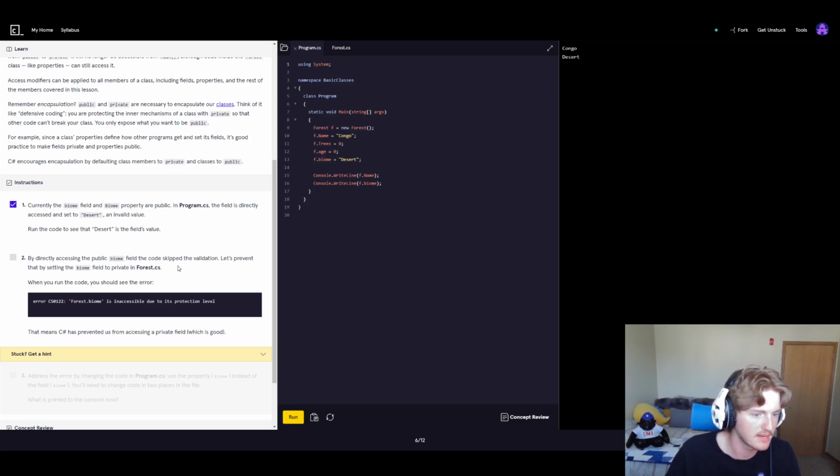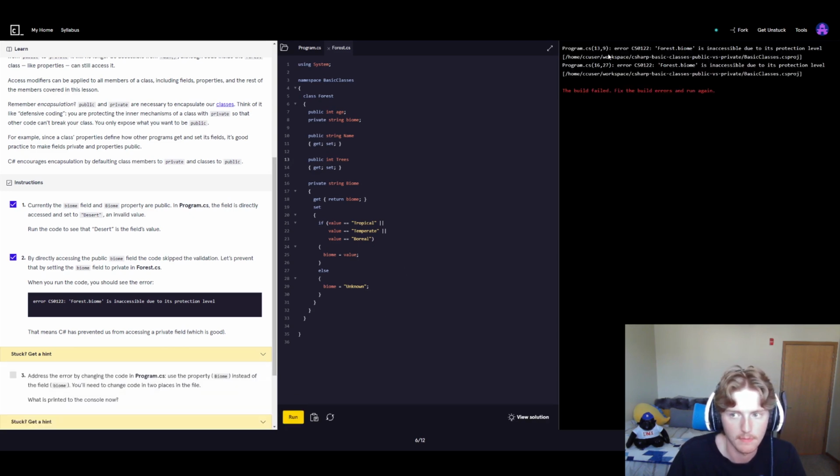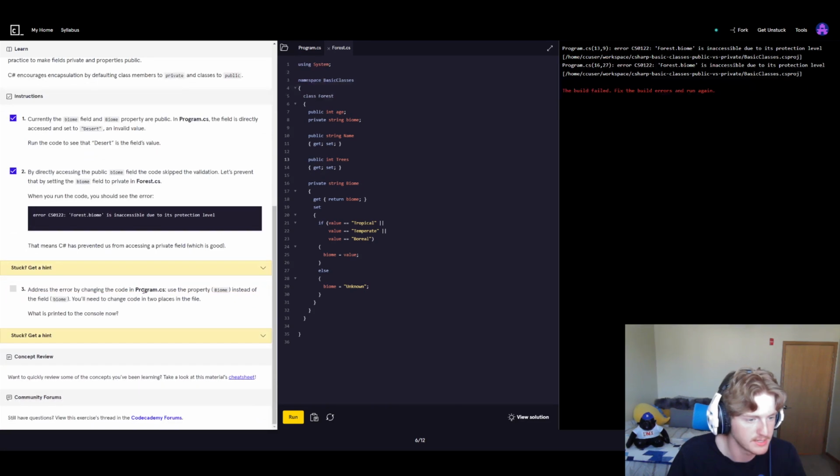Let's prevent that by setting the biome field private in forest.cs. So we'll go over to forest.cs, and instead of biome being public, we will change it so that it is private, and I would assume that we would also change this to private. When you run the code, you should see the error, forest.biome is inaccessible due to its protection level. That means C# has prevented us from accessing a private field, which is good. Perfect, exactly what we see.